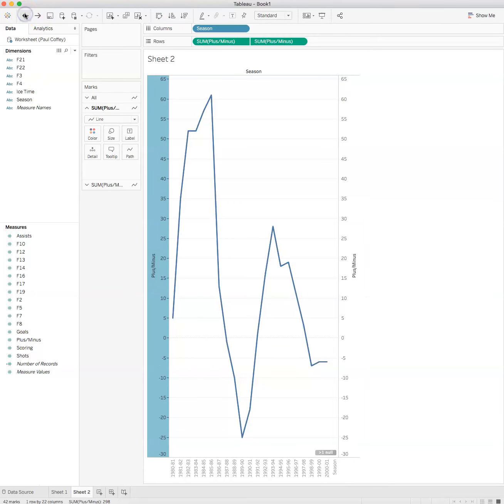One of the other elements that I did was I also decided to go into here. If you'll see in these marks, I've changed this one from line to circle. So I went from line to circle. And then you synchronize. You always synchronize.